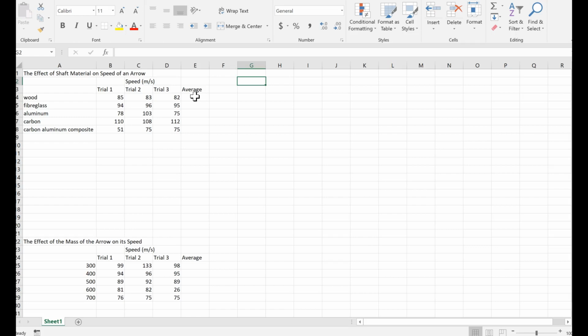So you guys can see here that I've got two different sets of data up. And in one case we've got a study done, the effect of shaft material on the speed of an arrow. Here we're dealing with an independent variable, the shaft material. We're comparing apples and oranges, so what kind of change is that? Is it quantitative or qualitative? Any ideas?